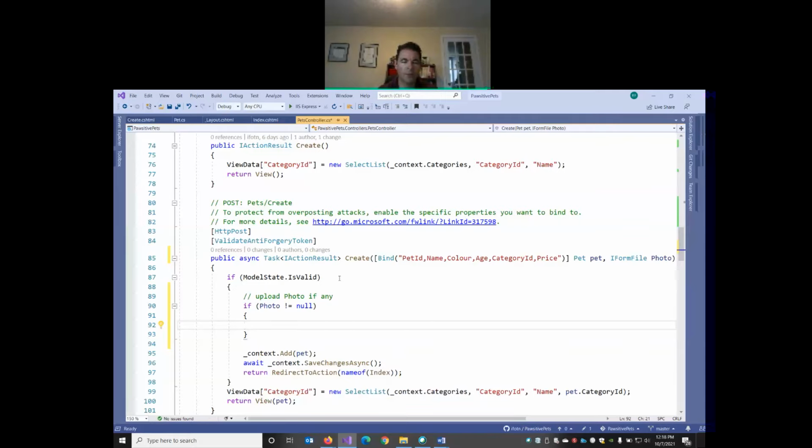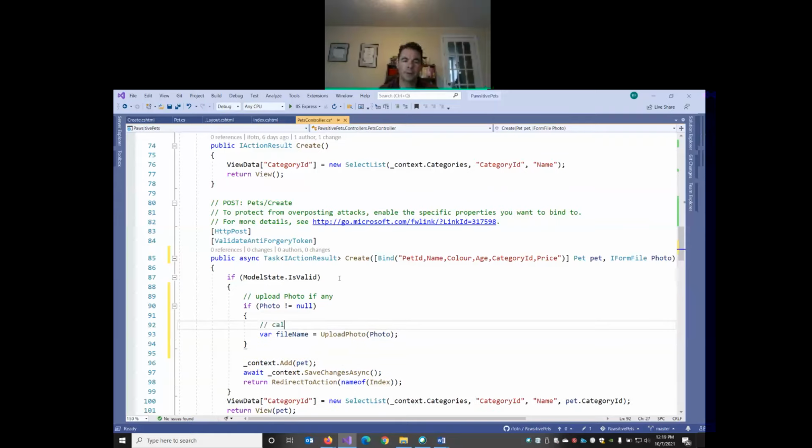actually, we'll do it this way. If the photo is not null, we can just say var fileName equals. So we're going to call our method, and store the unique file name we get back.